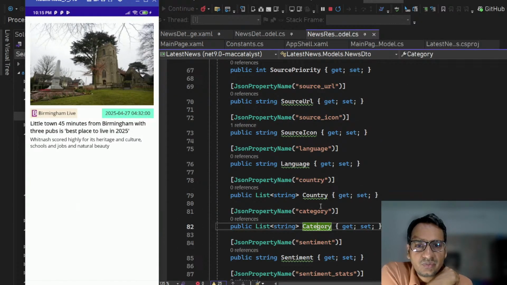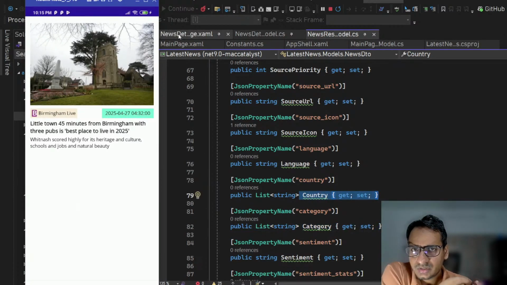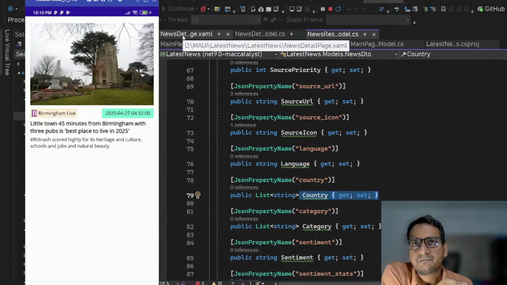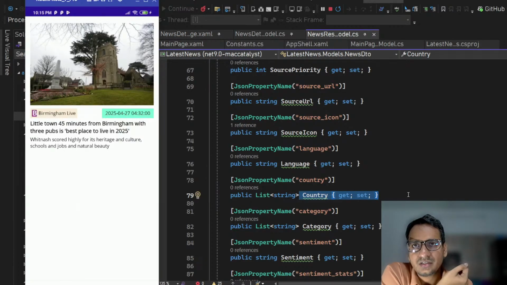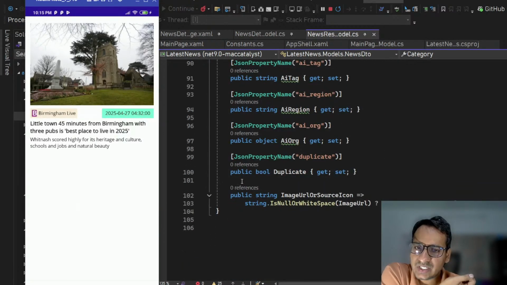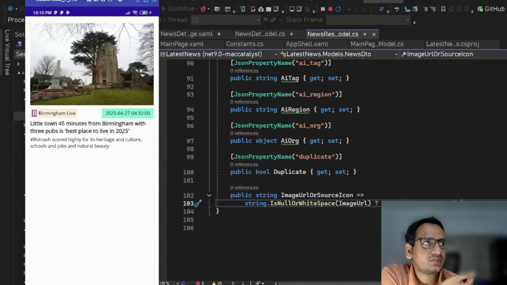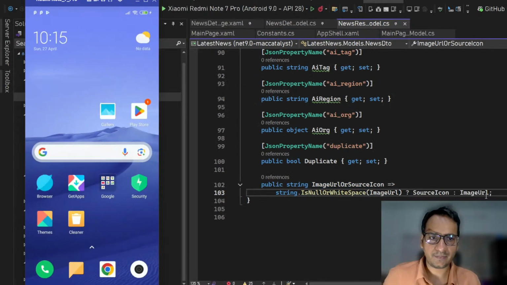So maybe, I don't know what we have in category and country, but because this is a list of string, we can't directly show it. Technically, we can show using maybe some bindable layout, or maybe we can use collection view. But because this is going to be a small number of items here, 2 or 3 items, we can try that, or maybe we can simply show these comma separated and we can create helper properties here. So let's try creating helper properties, computed properties here.